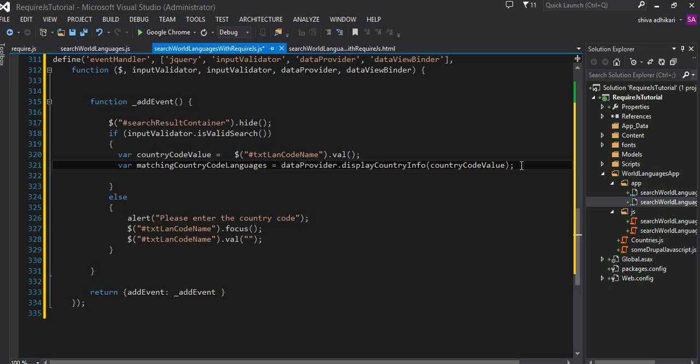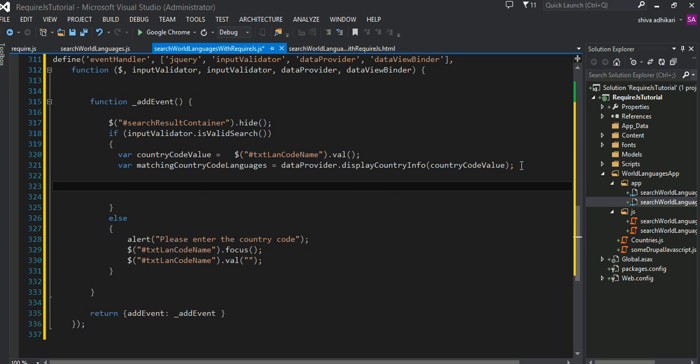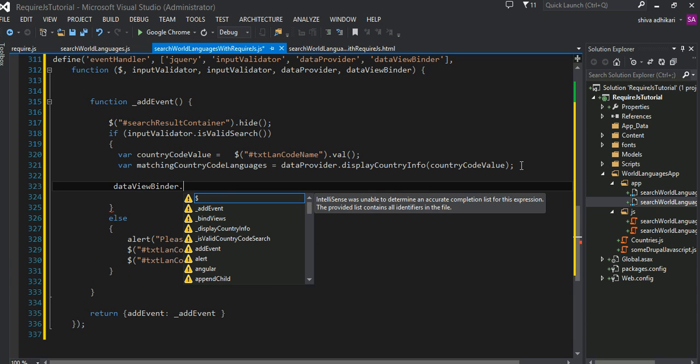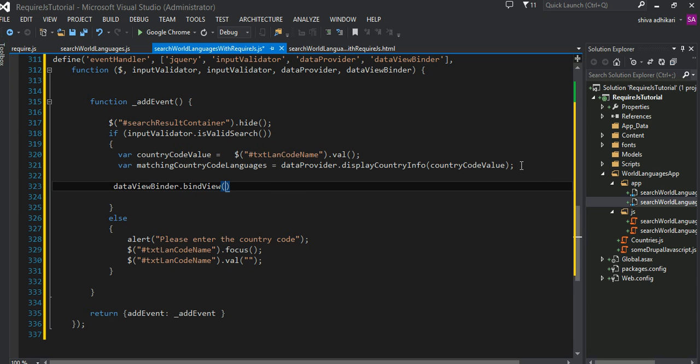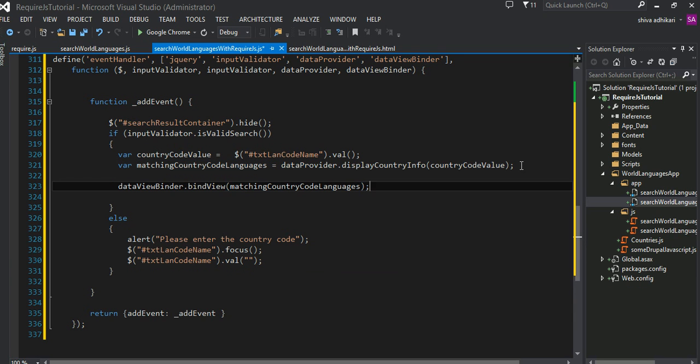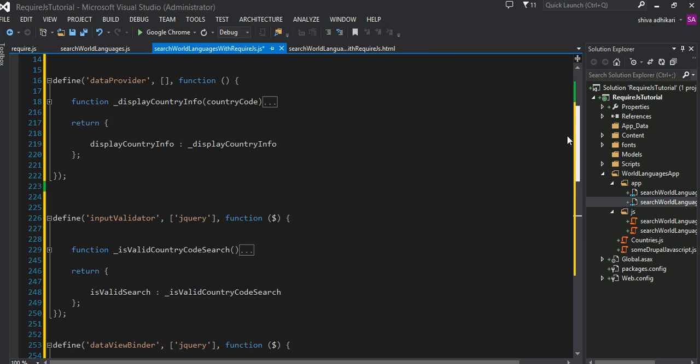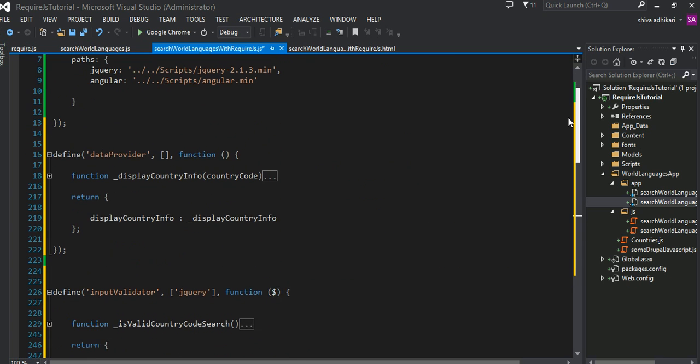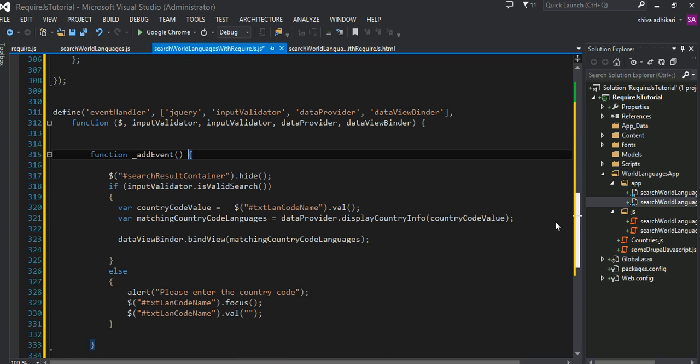Now we have the data, and we can say to our binder, data view binder dot, it has a method called bind view, and this bind view takes the array of data coming in from the search result. This is all it has to do, and it would return here. Okay, this is our event handler. Up to now we have only defined our modules. We have not really used them anywhere yet. That is the next thing we would like to do.